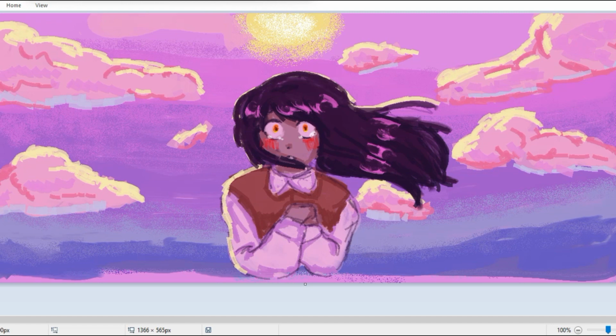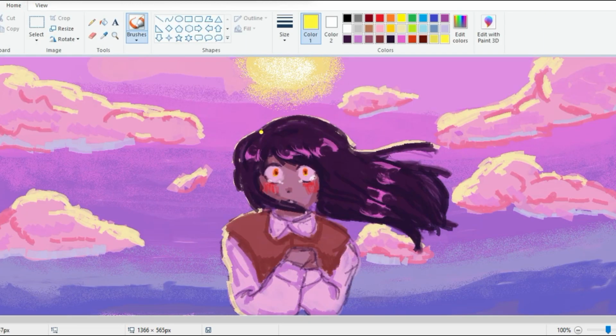So yeah, I'm just fixing up the rim lighting for this lighting scenario, because I didn't like it.